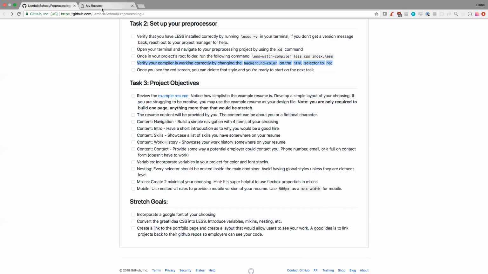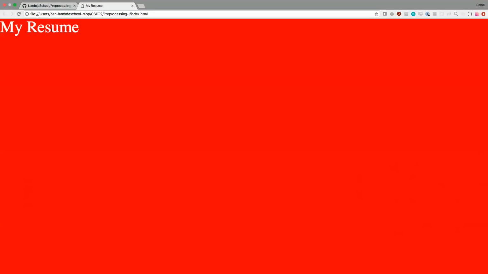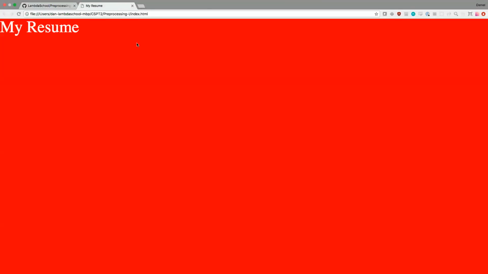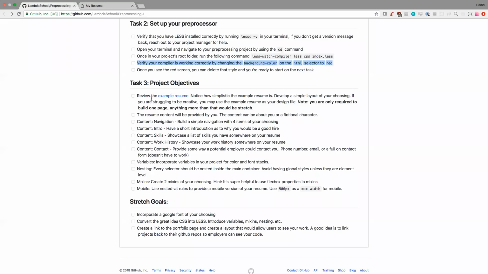If you don't see the red screen and you're getting crazy errors and nothing's working, reach out to your PM, all right? But give it a little bit. Try to massage it and let it work. You gotta take some time on your own as well to get it to work. That's why we have extra time tonight.